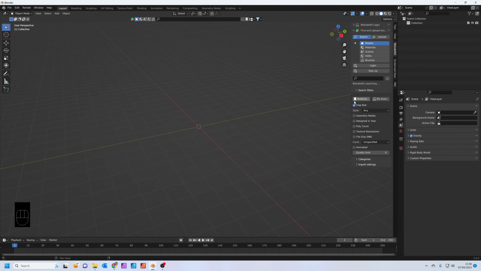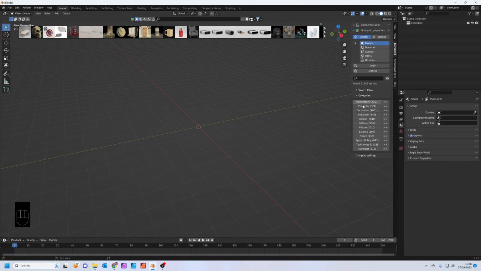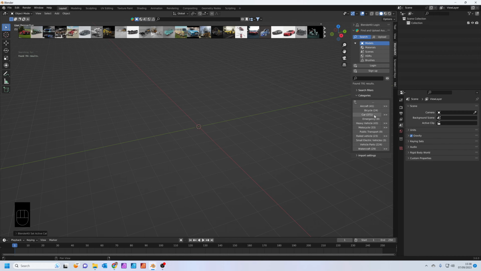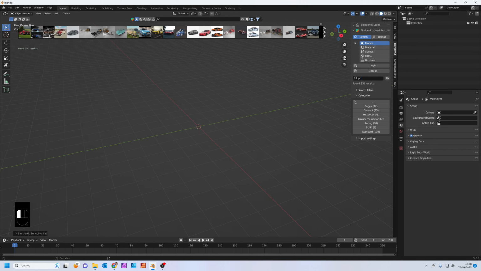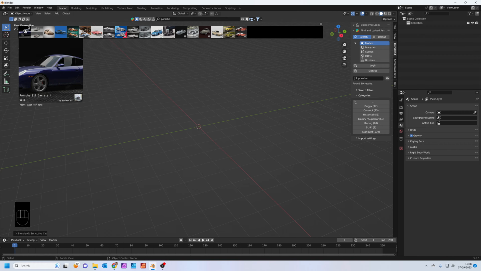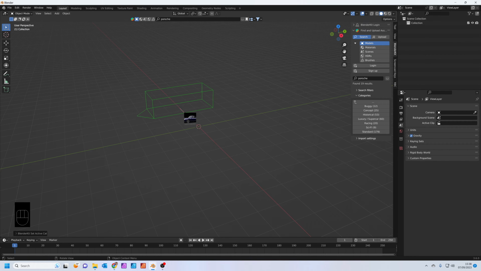Search filters, put free first. And then categories, we're going to go for transport, cars, and type in Porsche. And you should get this nice sort of bluey purple Porsche come up here. Just click and drag this down here.